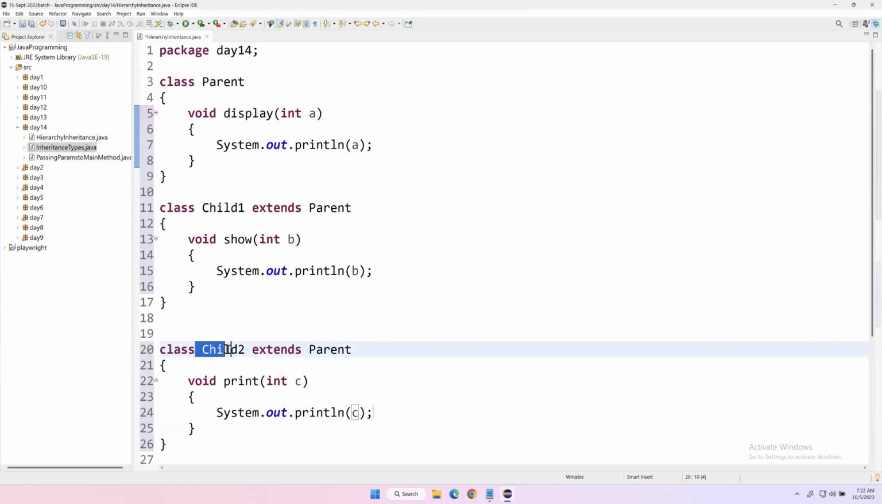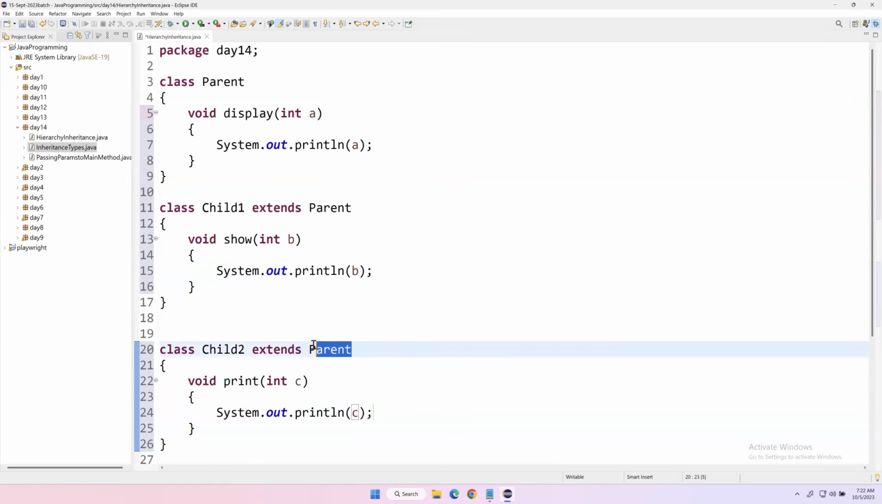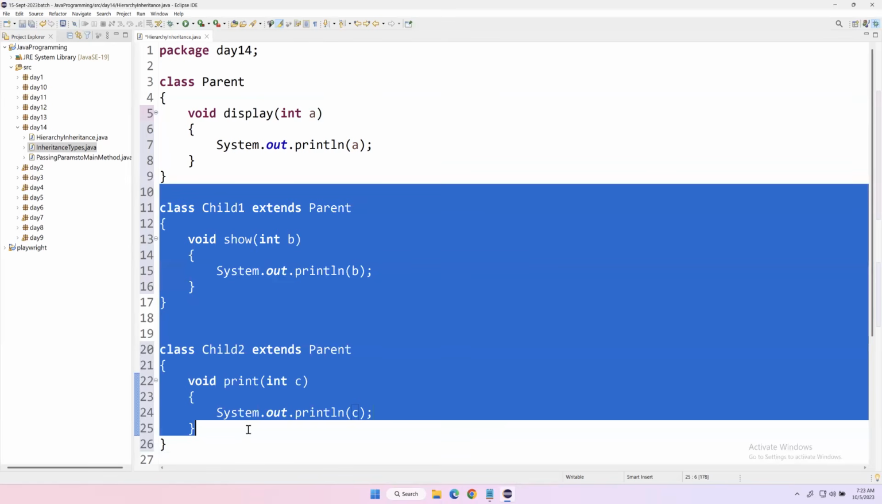Now come to the child2. Child2 is also having two methods. One is its own method called print. Other method comes from parent. What is that? Display. So what is the common method in child1 and child2? Display is a common method, which comes from same parent class.